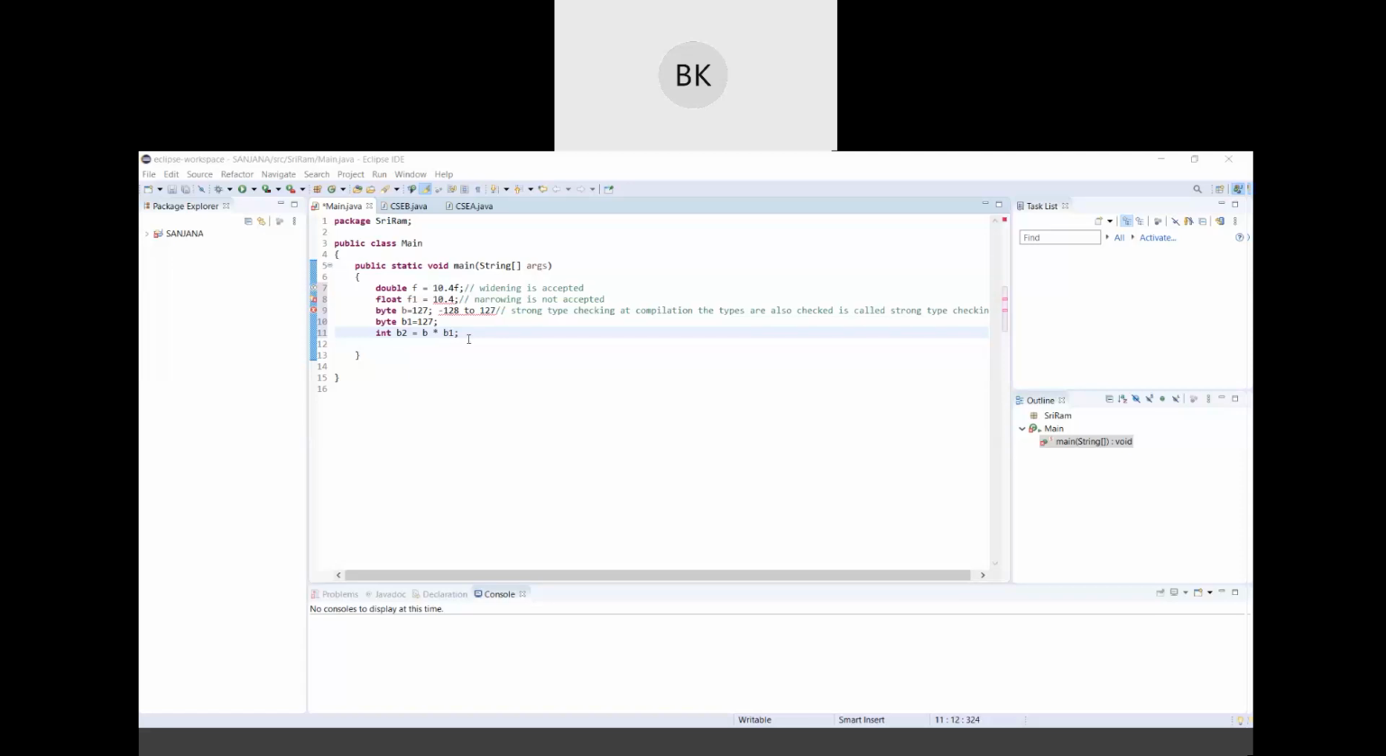Next one, suppose Boolean b3. You declare Boolean b3. The default value of a Boolean is false. Okay, that is the default.